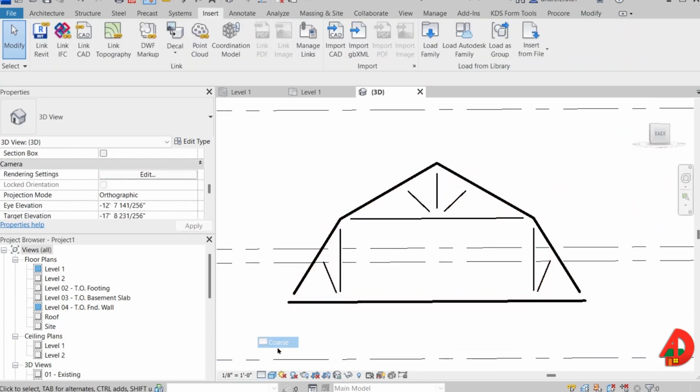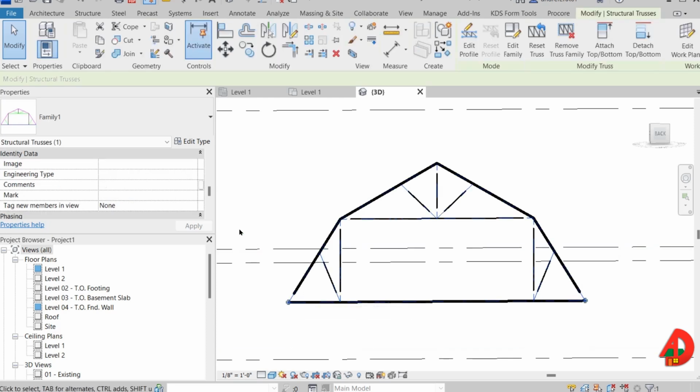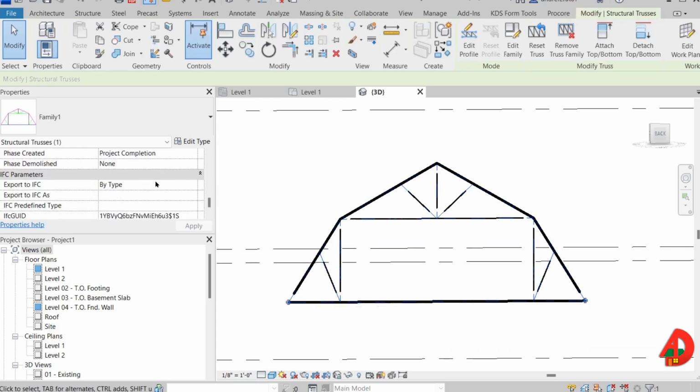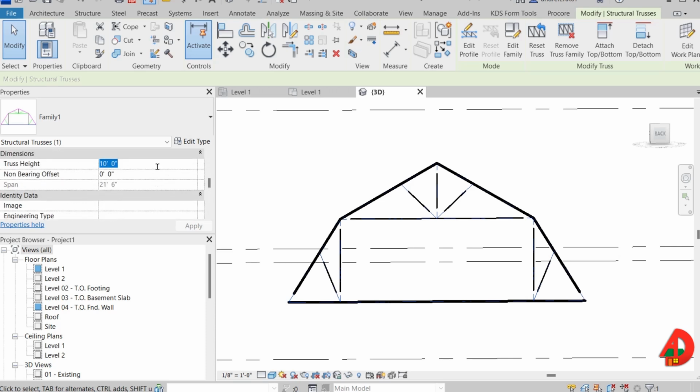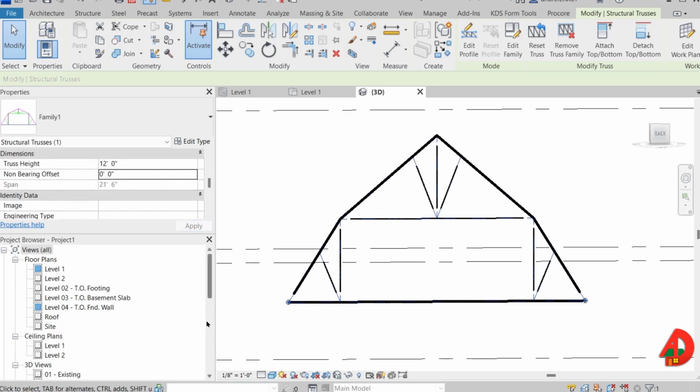If I set the level of detail to coarse, I can see the truss as just lines, and the chords are thicker lines while the webs are thinner. And all this can be modified in the visibility graphics overrides. If I select the truss in the properties panel, I can also find something called height, and I can set it to whatever I would like it to be.